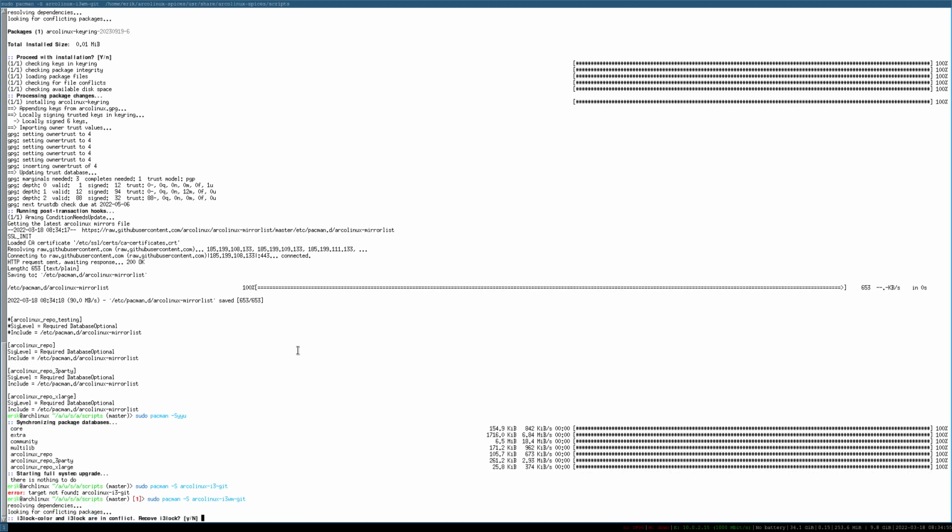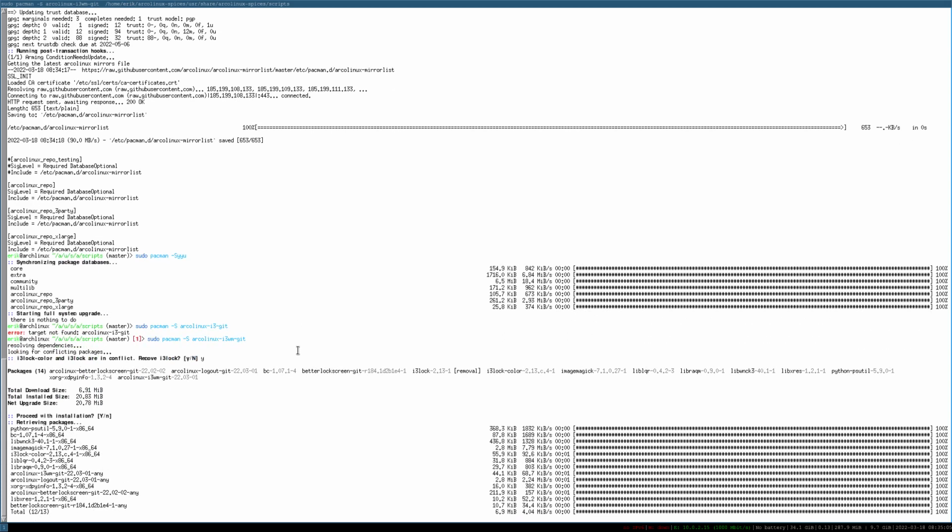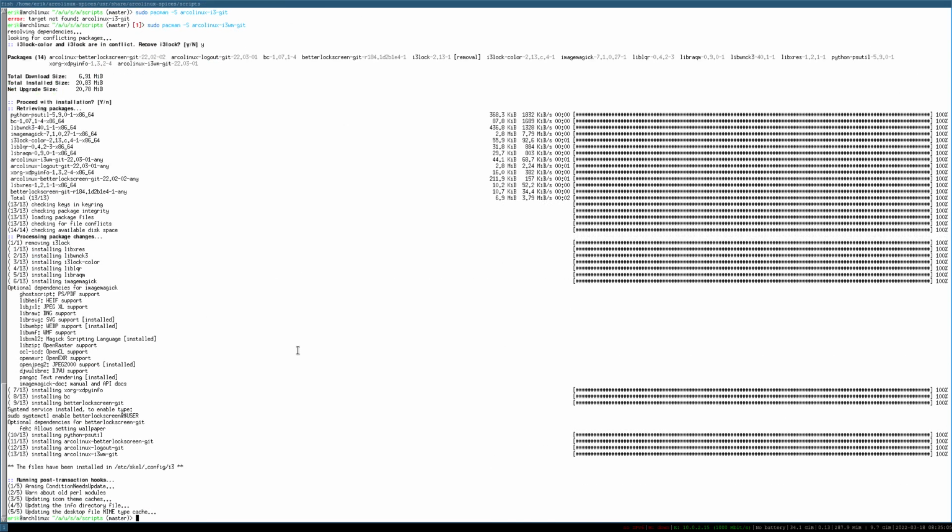WM, Window Manager. i3 lock color and i3 lock are in conflict. Remove. Yes, please. Bye. You're out. We take our configuration. And if you see up here, better lock screen is a dependency. ArcoLinux logout is a dependency. And ArcoLinux i3, right? So all the things that we need to be able to have it.